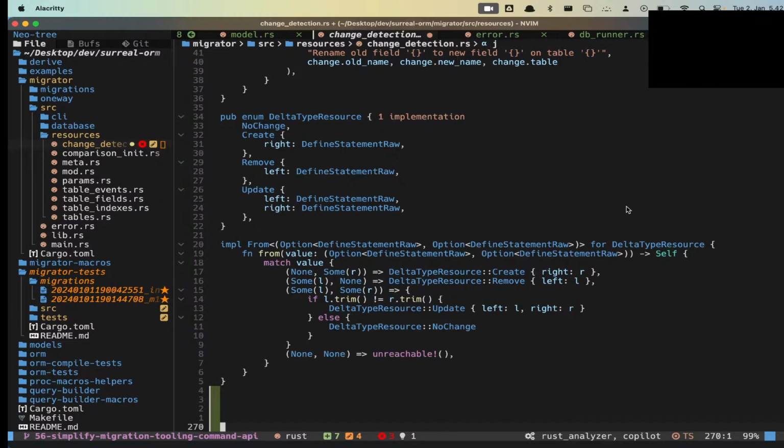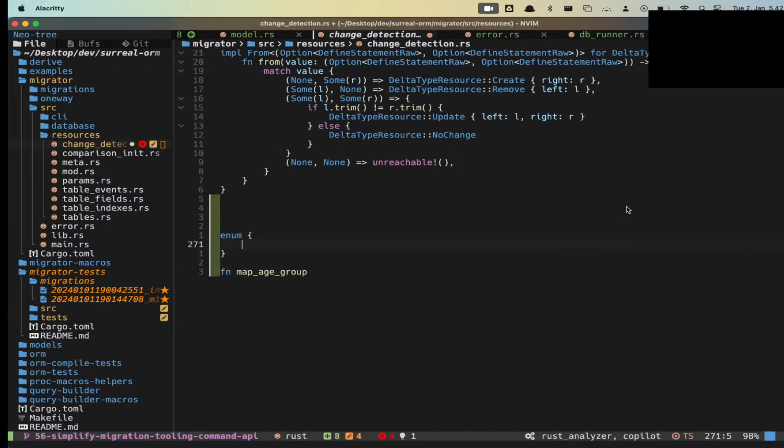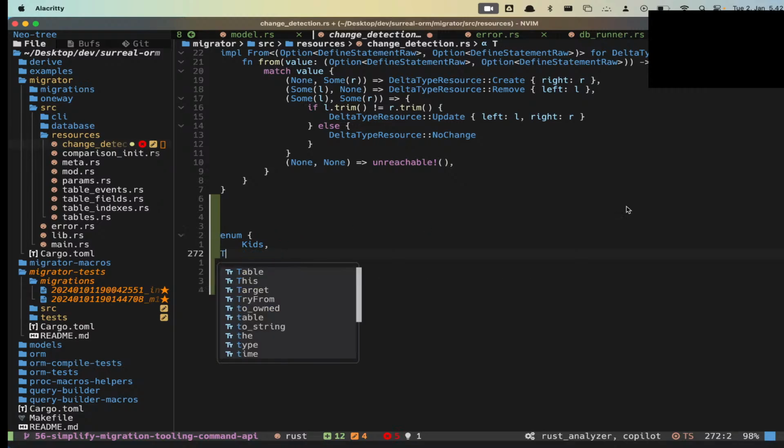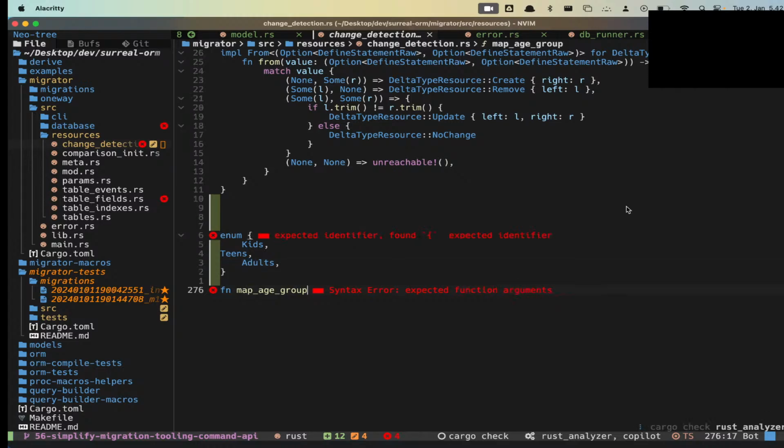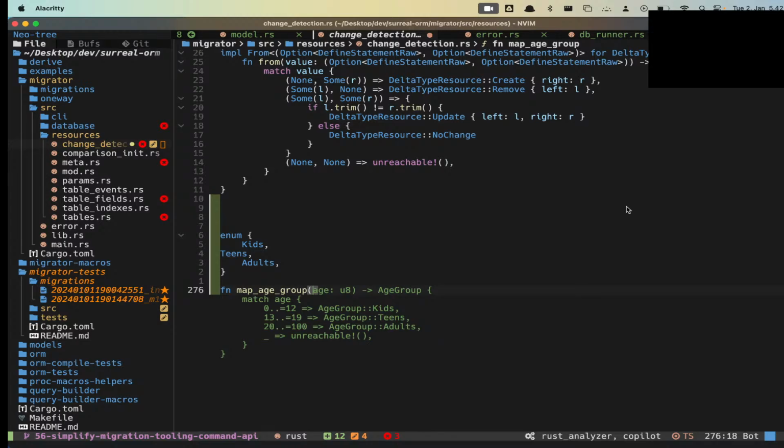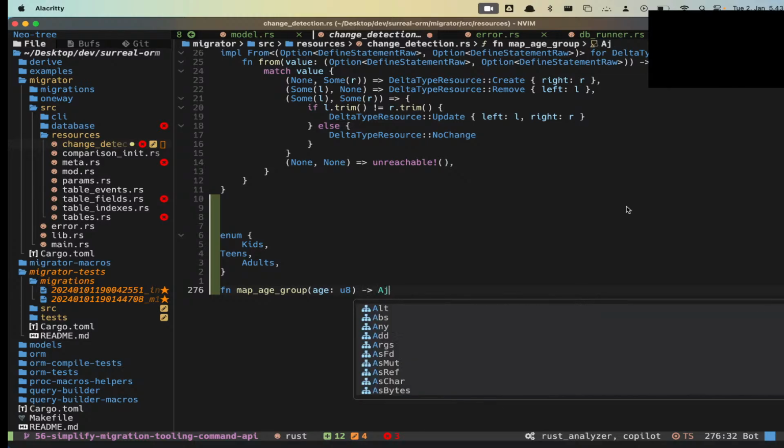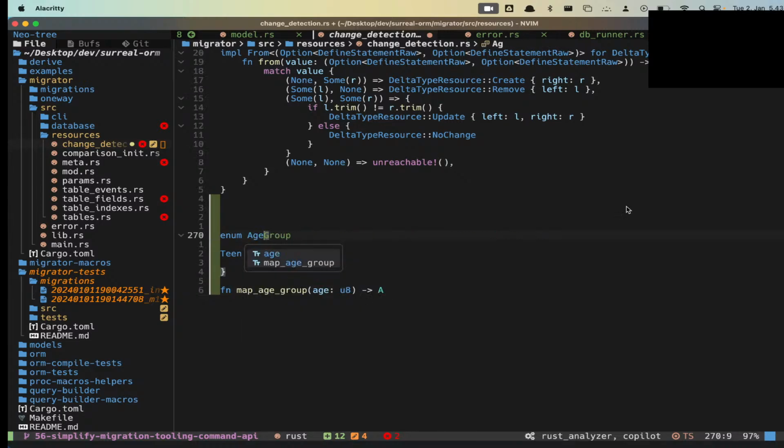And we know, sorry, let me bring this up. We know we have different age groups. We have kids, adults, and maybe teens, right? And we know that age should be an unsigned integer, 8 bits, because hopefully no one, at least as of 2024, is able to get to the age of 256. So you have something like this, and you're expecting age group. Pardon me, so let's call this age group. So you know this is going to take age group.